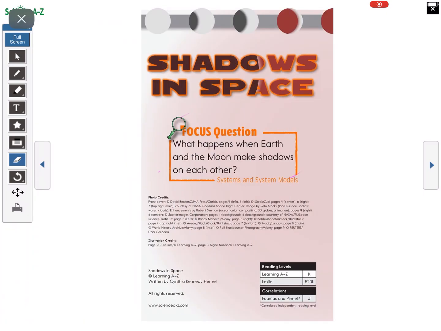So here's the focus question. And there's some big ideas in here. So it's just kind of an overview. If you don't understand everything, don't worry. We're going to talk about this more. But we're going to really have a lot of information about what an eclipse is. So let's look carefully at this question. What happens when Earth and the moon make shadows on each other? Let's find out.